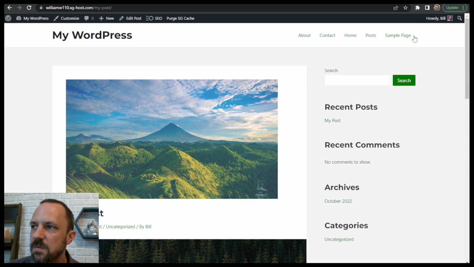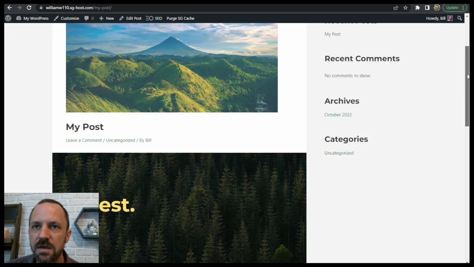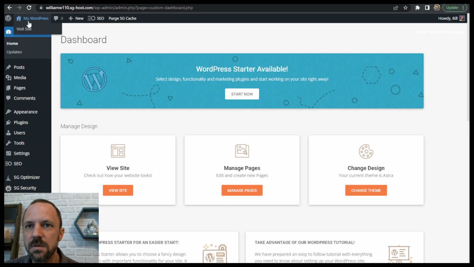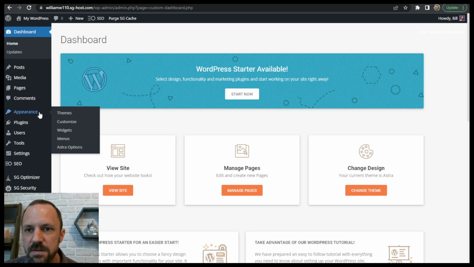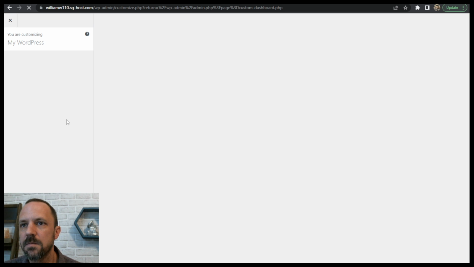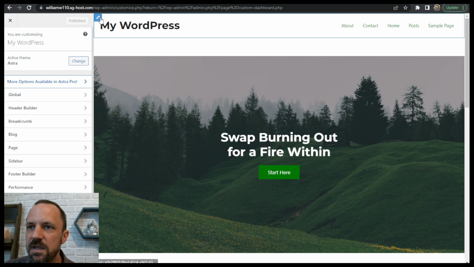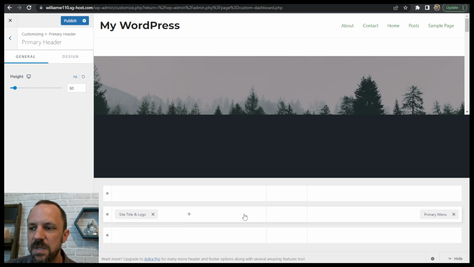Let's go ahead and customize our header and our footer, and then we'll make an email address and we'll be done with the tutorial. All right, so go back to the dashboard, appearance, customize. The easiest way to customize the header is to just click the things in the header that you want to change. This pencil in the top left brings up the header builder.